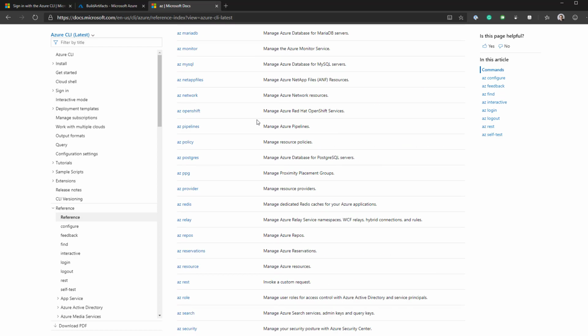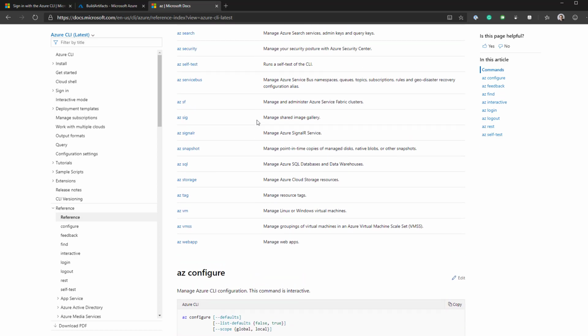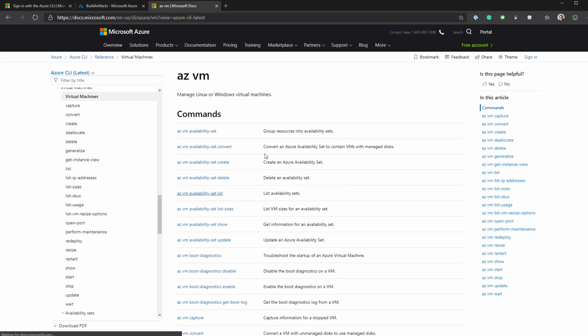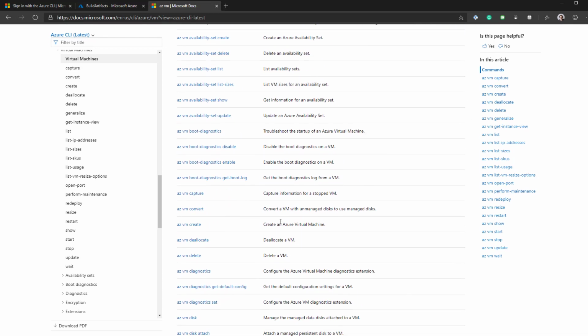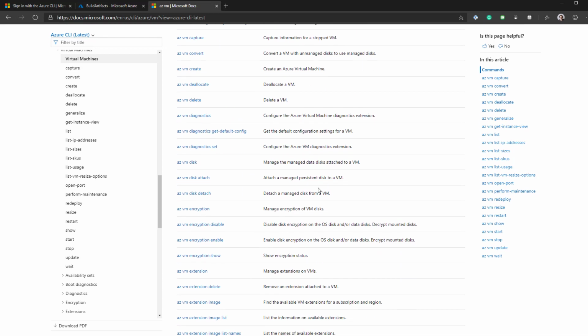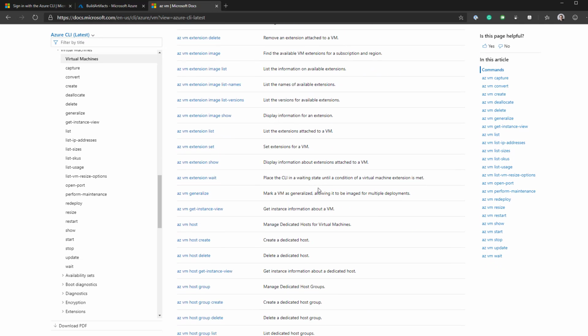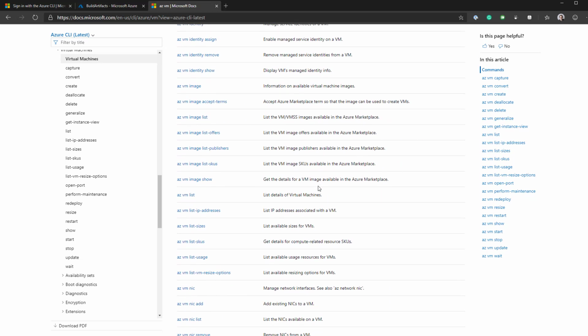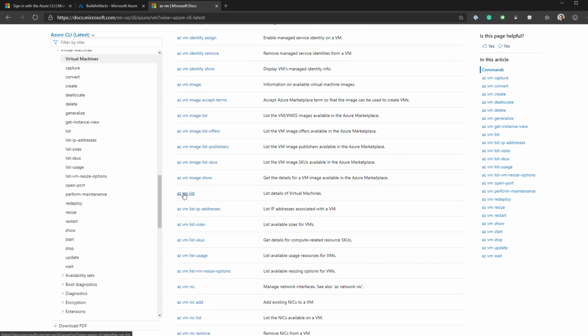The one we're interested in is virtual machines. So we're going to have a look at az vm, and this will show us the different things we can do in here. There are a number of subsets, like availability sets, boot diagnostics, and so on. What we want is a list of the virtual machines. If we scroll down, we should see we've got az vm list.